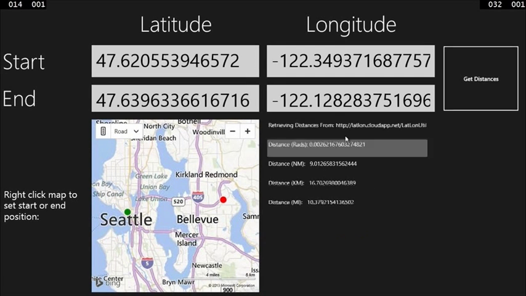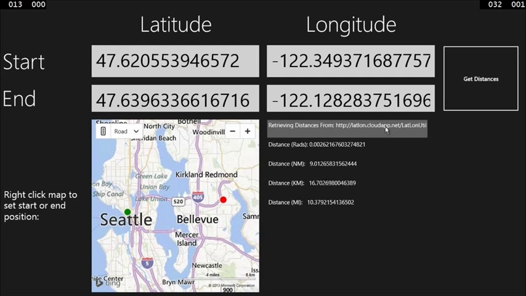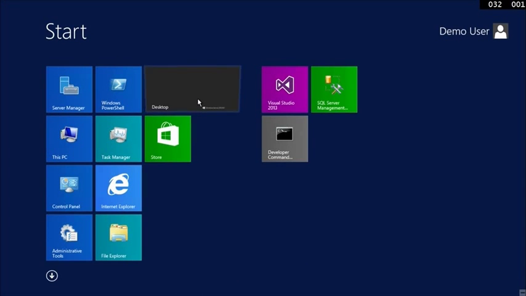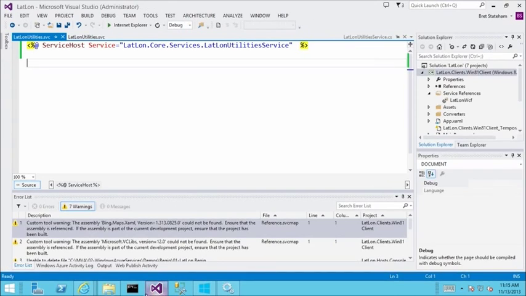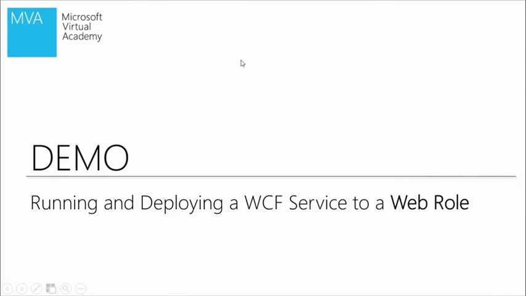I'll just hit get distances, and all I'm checking is latlan.cloudapp.net. Boom. So it really did go up to a web role running inside a cloud service and pulled my distances back. All right. So pretty cool stuff. The last one then would be worker role.